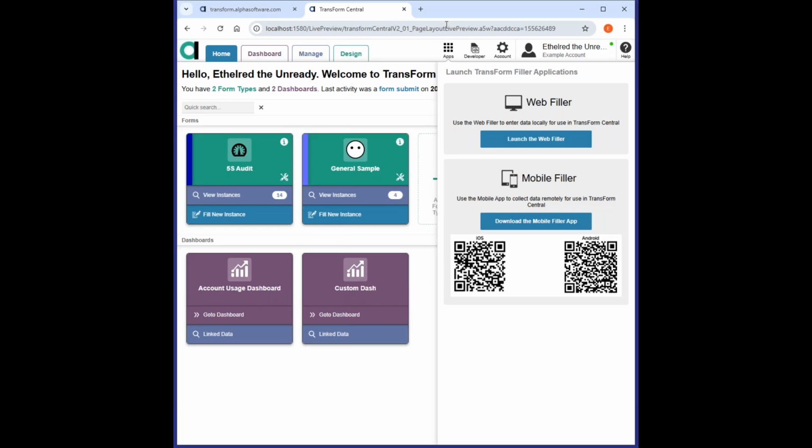So basically, this would allow you to access the parts of TransForm that are not central, because TransForm is sort of two things. It's central and it's the filler. We might have more apps as we go along, but we wanted to make it so that there's easy access to the other branches of TransForm. So if it doesn't make sense for you to be using Central, we can get you to some place that makes a little bit more sense.